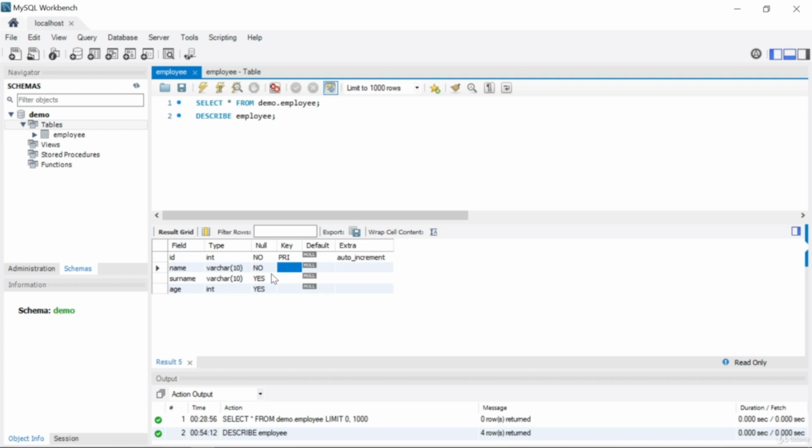Here you see extra, and this extra means, for example, auto increment. Your ID is auto increment, but none of the others is, because I wrote auto increment just for this ID. So you can see here extra, default, key, null, type and field. You can just write this SQL code and see all of this.